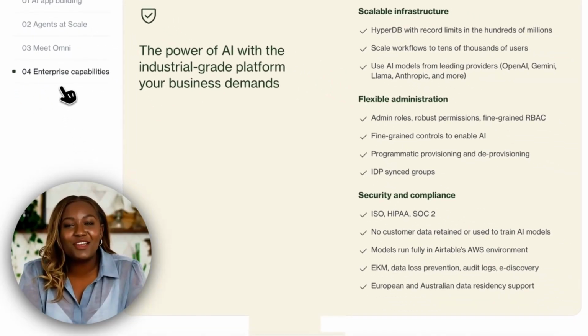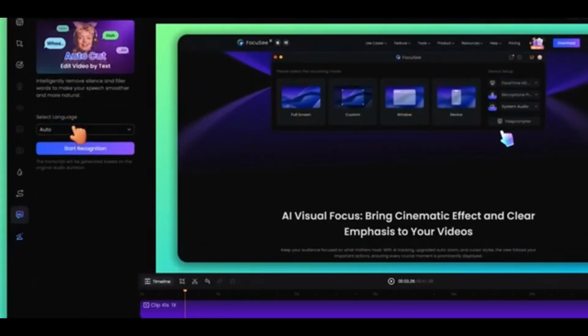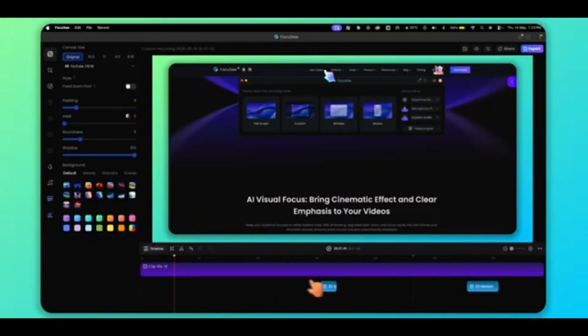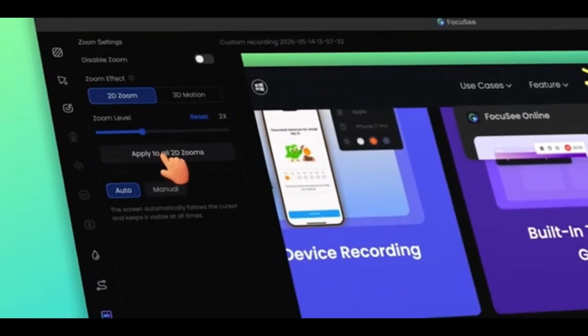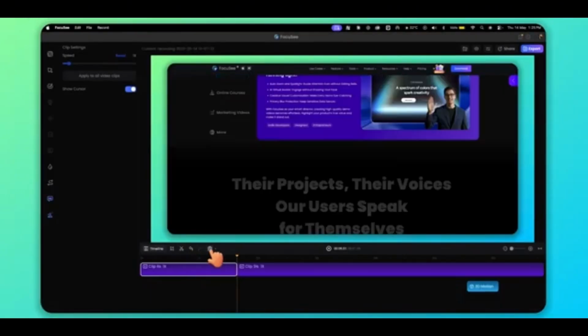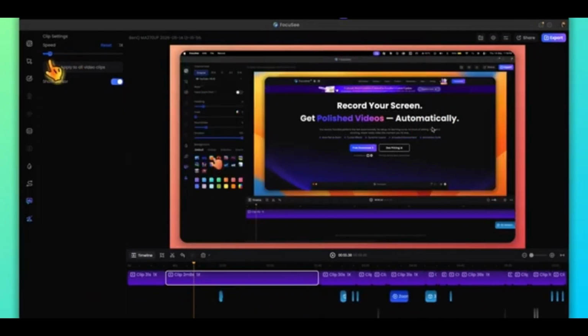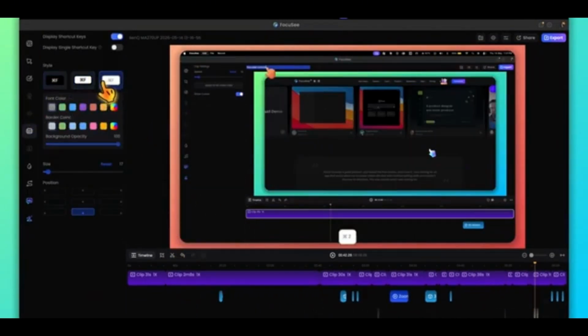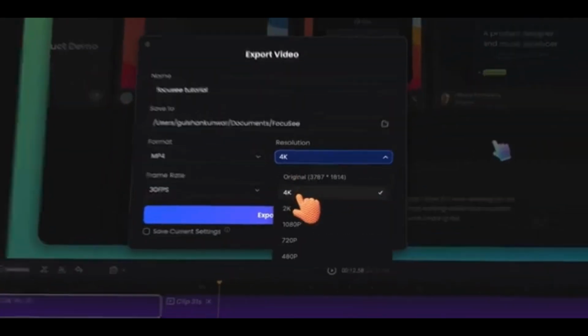Another thing I really like about FocuSee is its AI audio enhancement feature, because clear audio is extremely important in tutorial videos. FocuSee automatically removes background noise and enhances your voice clarity. So in this video, I'm going to show you a complete practical demonstration on how to use FocuSee step by step. By the end of this video, you will see why creators are calling this one of the best screen recorders for tutorial videos in 2026.